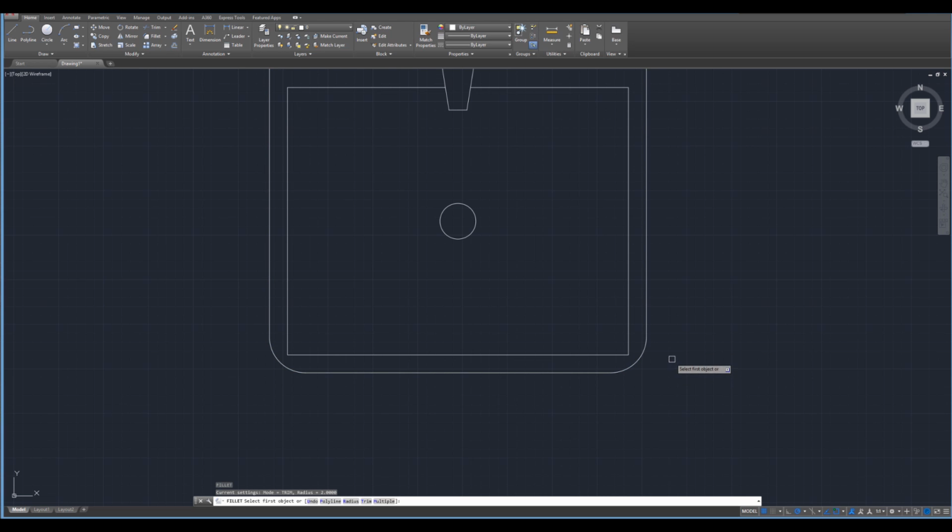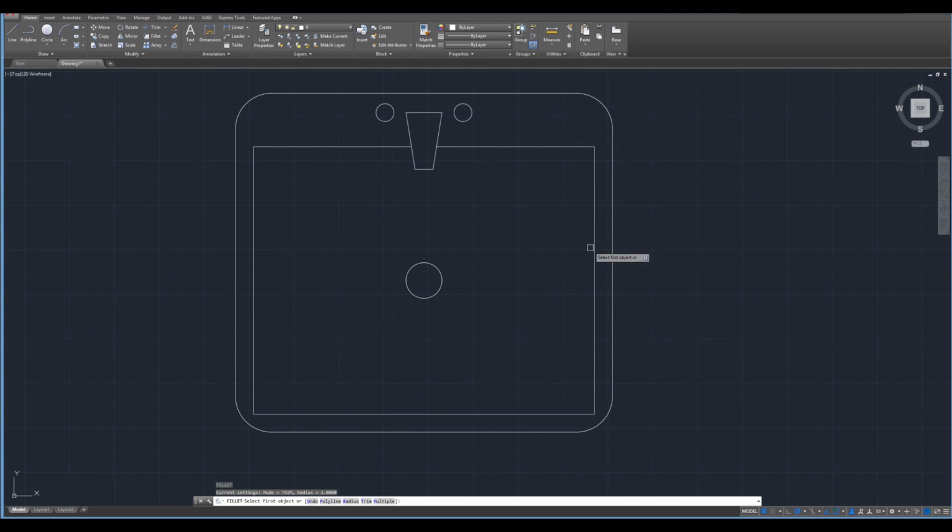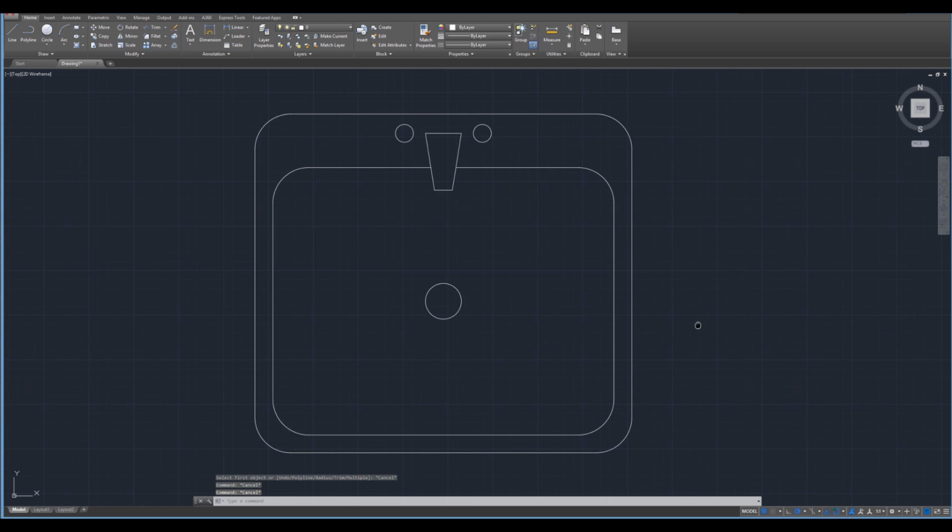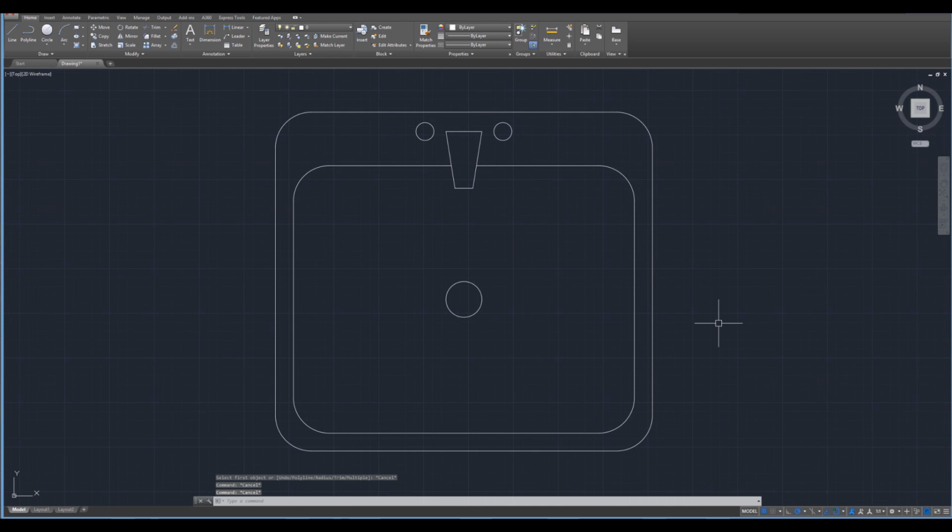And let's also go ahead and apply that to the interior. So click, click, click, click, enter, click, click, enter, click, click, enter. Okay, and there you go. That is one bathroom vanity sink.